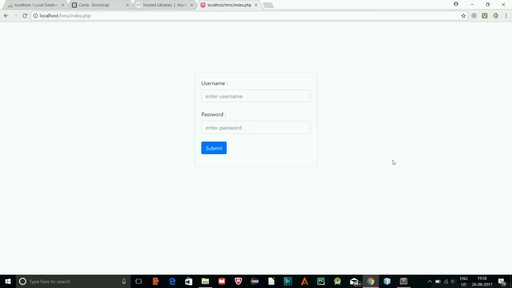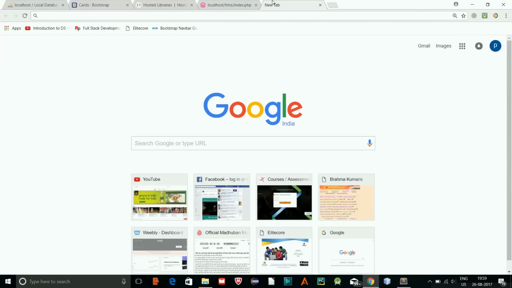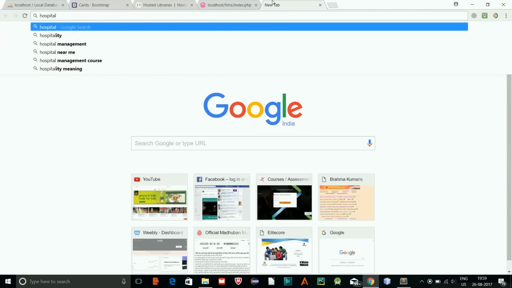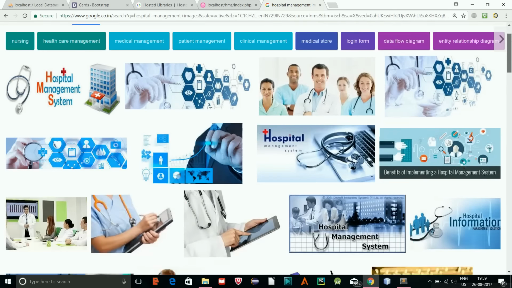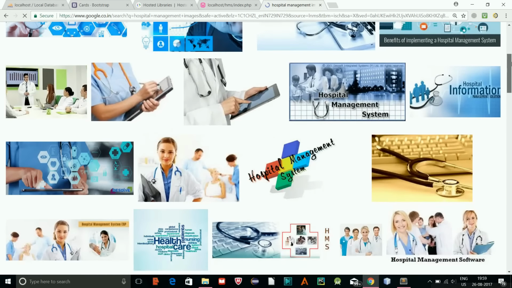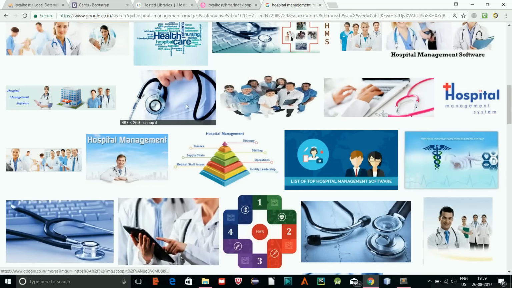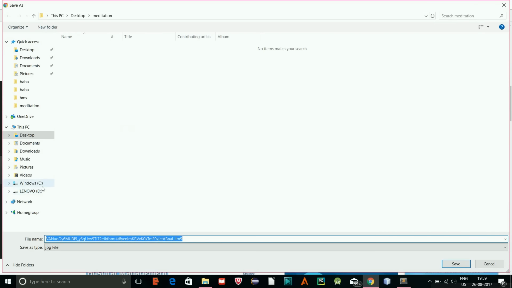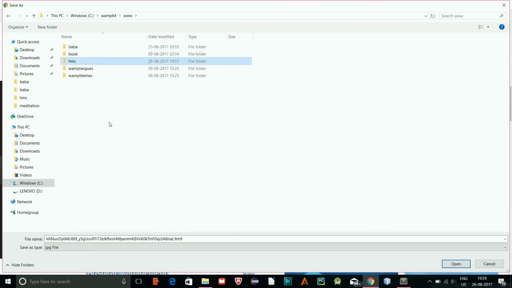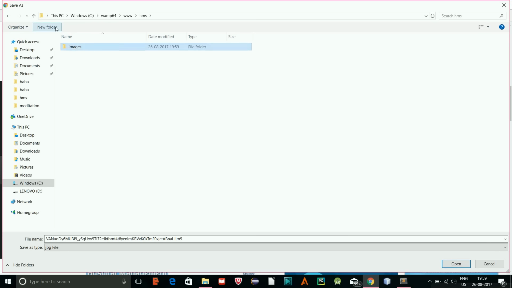Okay, so now let's give an image here, it will look a little bit better. So for hospital, let's go, hospital images, let's see, and let's say this one, let's save this, and here let's create a folder named images, where we'll be storing all our images, and here let's save this as one, okay, just one.